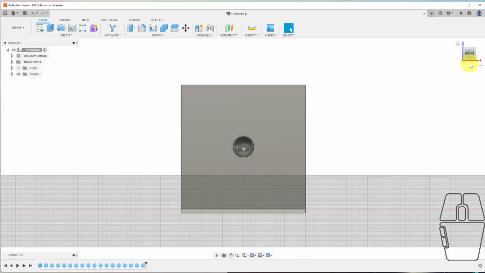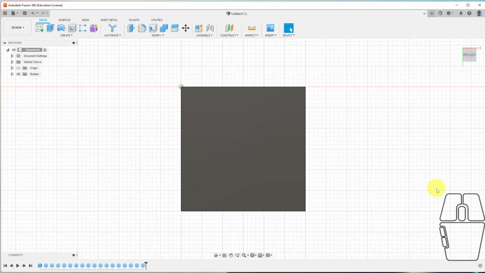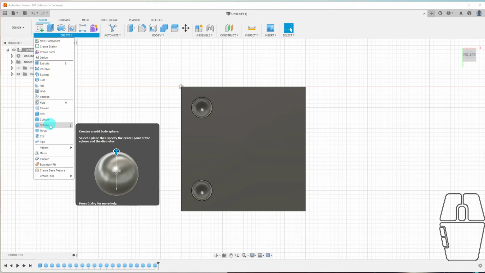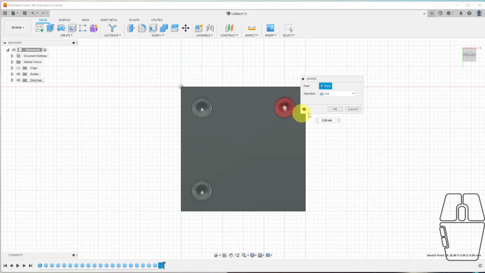Now we just cycle our way to the bottom, and on the bottom we'll do 4. So create sphere, click on the surface, and put it there. Create sphere. Create sphere. And create sphere.